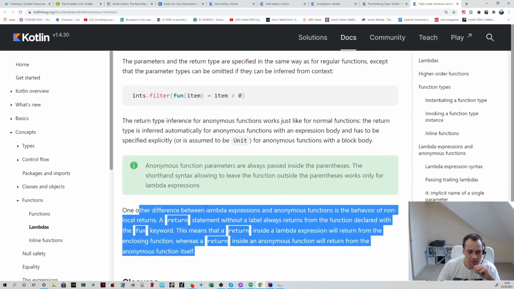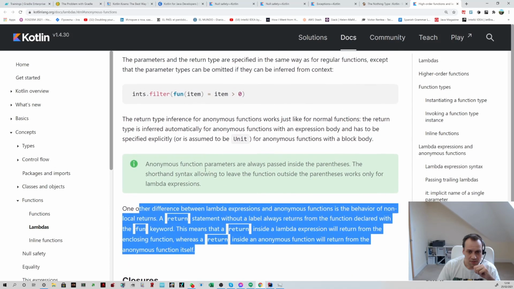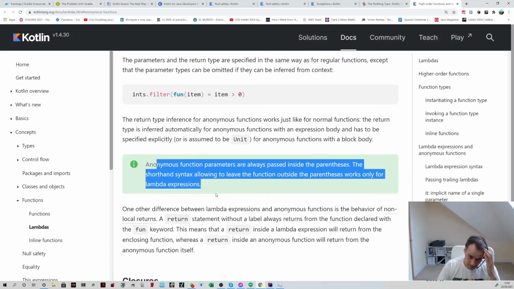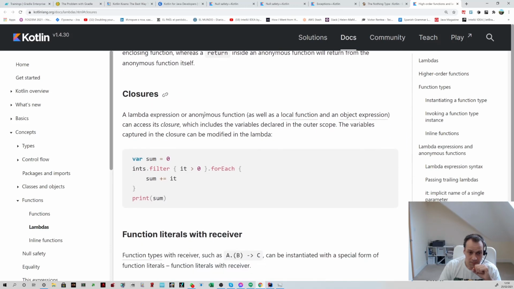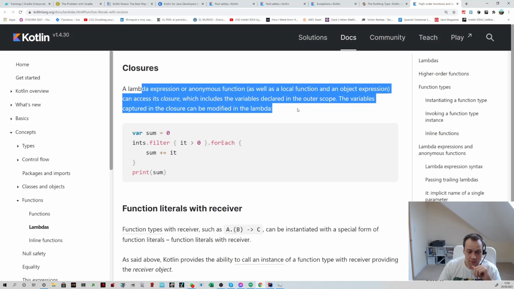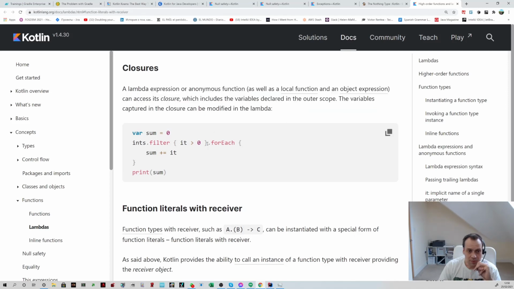Okay, I'll just quickly scan through other stuff. Closures. Okay, back to JavaScript, right? A lambda expression can access its closure, which includes the variables declared in the outer scope. So yeah, this one can access this stuff.